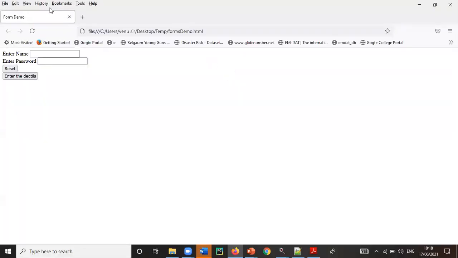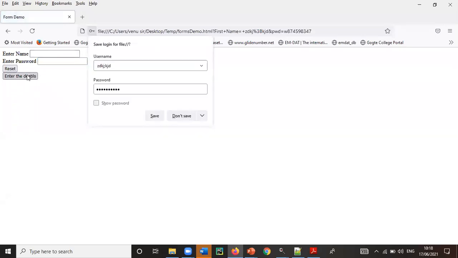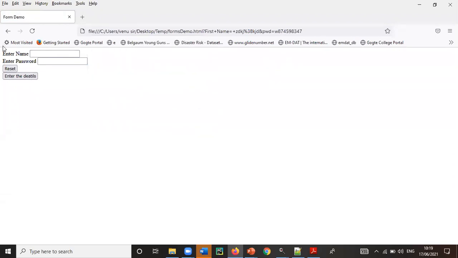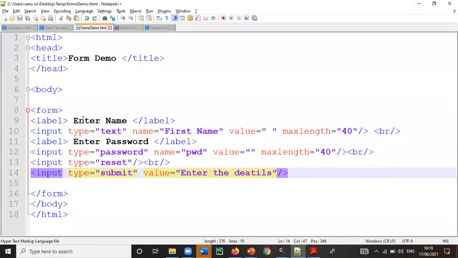Suppose we wrap this, then we'll have two labels and two text boxes. One is normal text, where you can enter anything you want. The second one will be related to passwords. Then we have entered a reset button, so if you click on that, everything will be reset. Suppose you enter some value over here and then say enter the details. Now what will happen is all the details of the form will be collected. Now how the application works, check the values here.